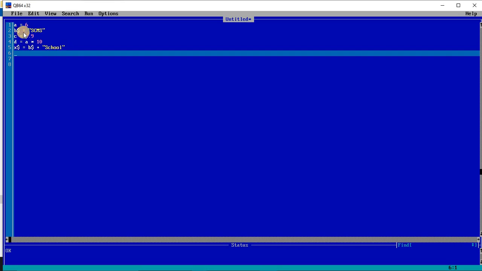And B, where I have written SCMS, if I write KCMS then it will change accordingly. So whatever value of B will be there, that will take, and it will be constant every time, with school. So from here I can make you understand which one is a variable and which one is a constant. We have learned two types of variables, numeric variables and string variables, and we have also learned the constants, numeric constants and string constants.